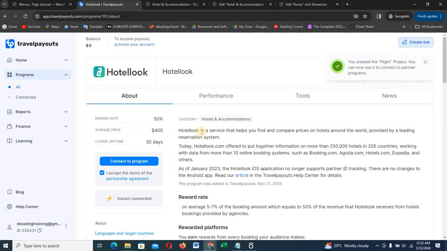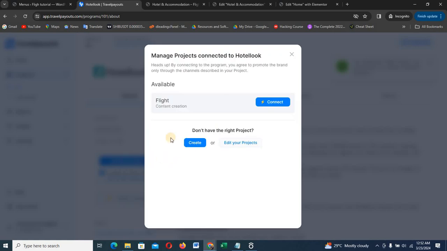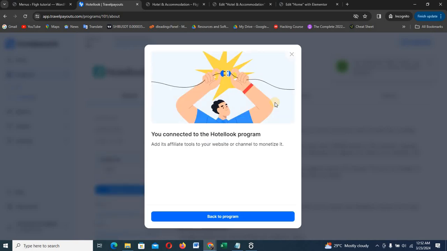And when I click on details, as the thing works, you need to connect first. Connect to their program. Any program you want to use, you need to connect to them, and I'll click on connect. So I'll wait for it to connect. Fine, can you see I've been connected? So back to program.